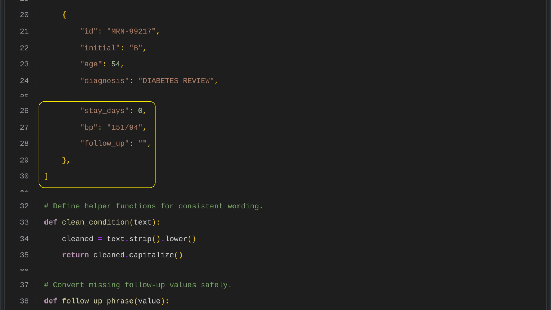This patient record stores key visit details used to create a medical summary. It shows that the patient did not stay overnight, records a blood pressure reading of 151/94, and has no follow-up appointment listed. The record is one item in a larger list of patient visits.